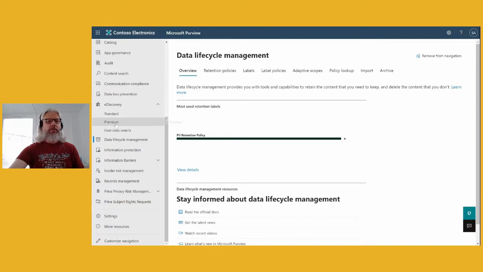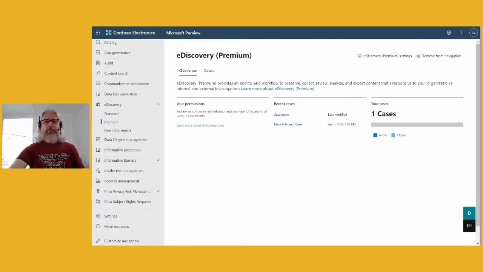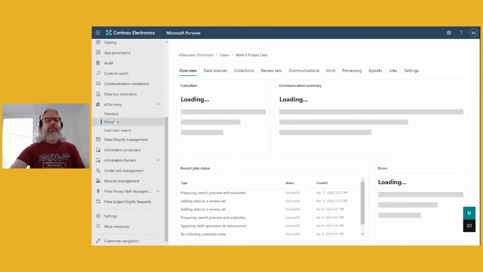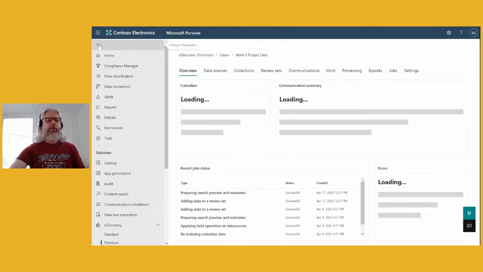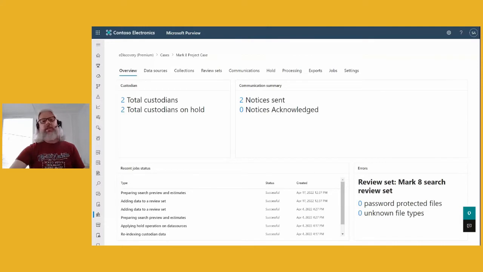Let's get into it. So if we click on to eDiscovery Premium, we've got our new naming convention there, as we can see, but our case is still there. It's not affected the fact that we had a case created. You might remember we created this Mark 8 project case, and there it is. So we can click right into that, and let's see where we got to. I'm going to collapse that sidebar so we can see more of the screen, and you can see since episode one of this demo we've got some details in here in our overview.